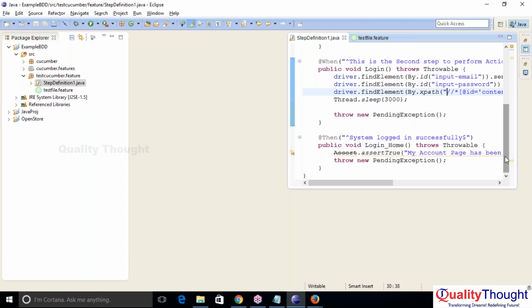So here, When can be considered as the @Test annotation in TestNG, right? Yes, exactly. We can have n number of When steps. That is correct, 100% correct.